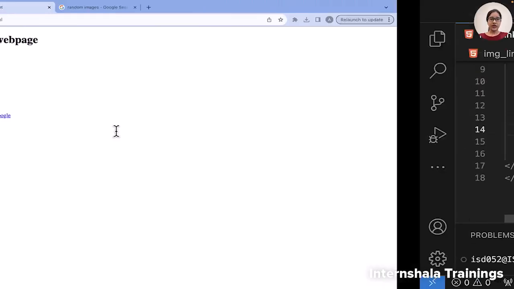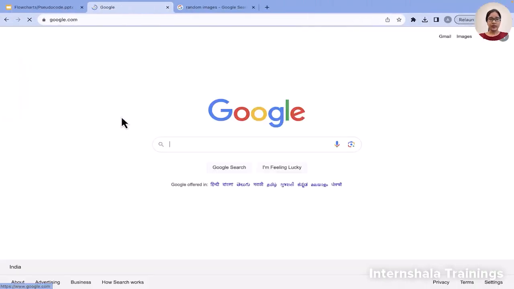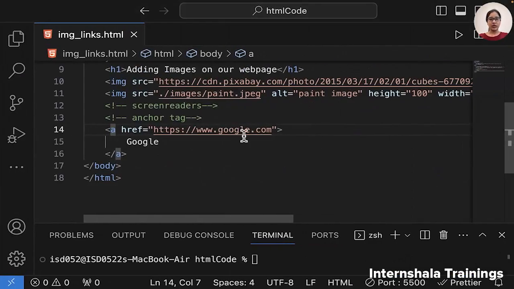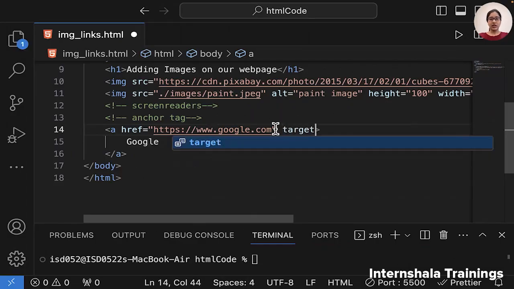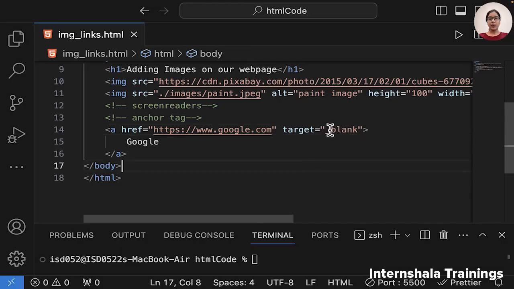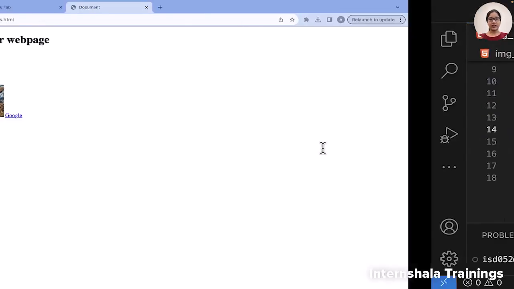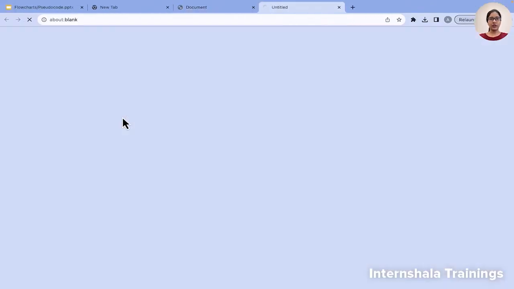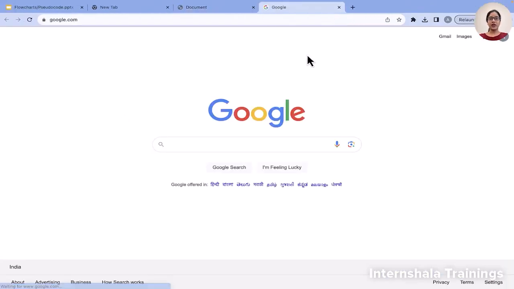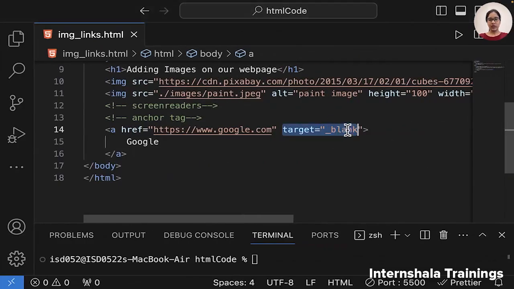But one thing if you have seen, when I click on this, it is opening this link here itself. What if I want to open it on a new tab or a new window? So there is another attribute here which is called target. And you can say target is equals to, and you can put it as blank. When you say blank, it means open a new window or a new tab. When you say target is equals to blank, and now if you click on it, it will open in a new tab. So this is about the target.